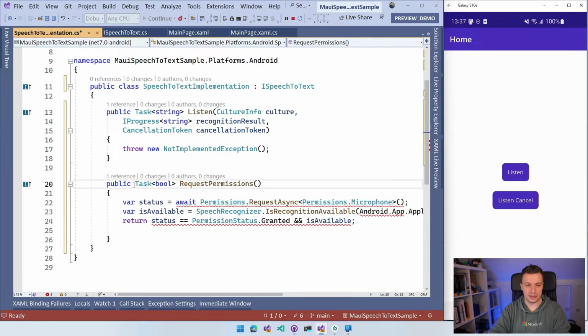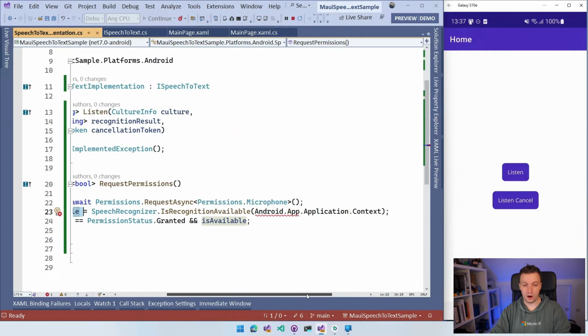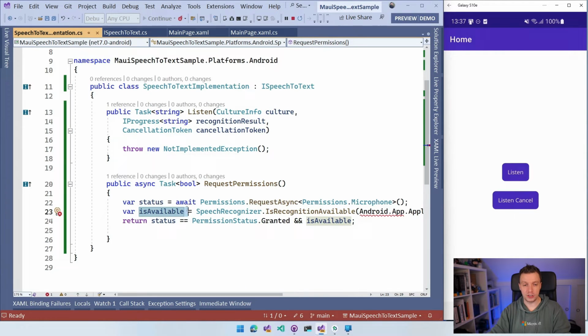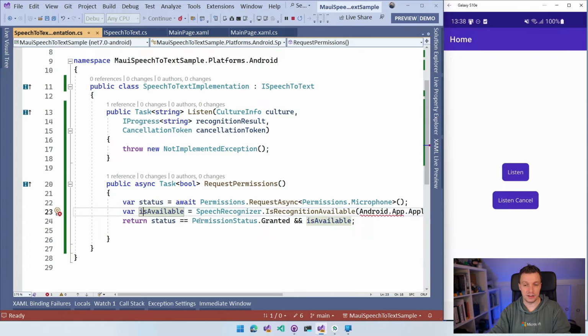I need to add the async here to my method so that all the squigglies go away. We're going to check the status, and if the status is available for the speech recognizer, we are good to go, basically, right? So we're going to check the status is available for the speech recognizer, if that's a service that's on this device. And if both of these are true, so if the status is granted and is available, we're going to return that, and the request permissions is then good to go.